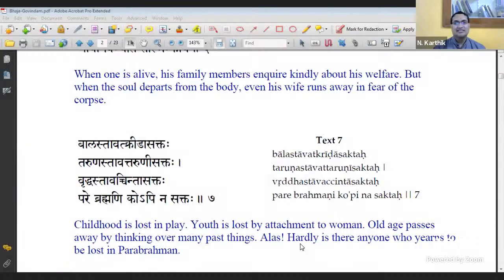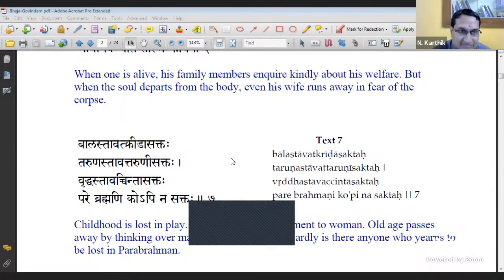बालस्तावत् क्रीडासक्तः, तरुणस्तावत् तरुणीसक्तः, वृद्धस्तावत् चिन्तासक्तः परमे ब्रह्मणि कोऽपि न शक्तः, भज गोविन्दं, गोविन्दं भज मूढमते.